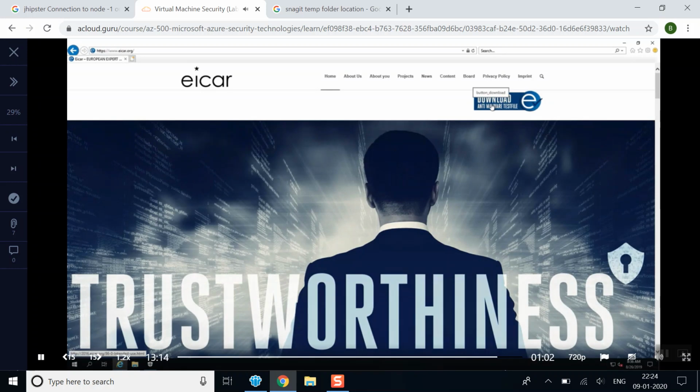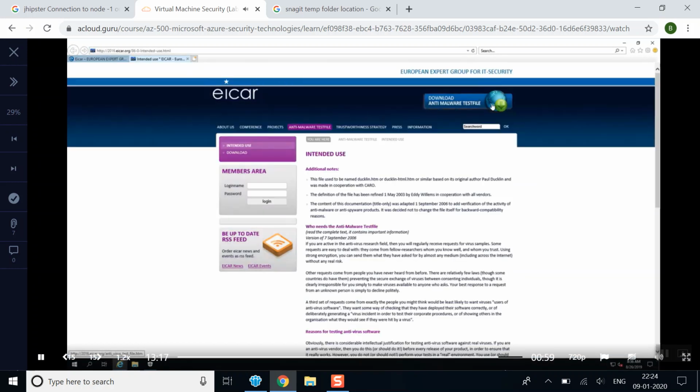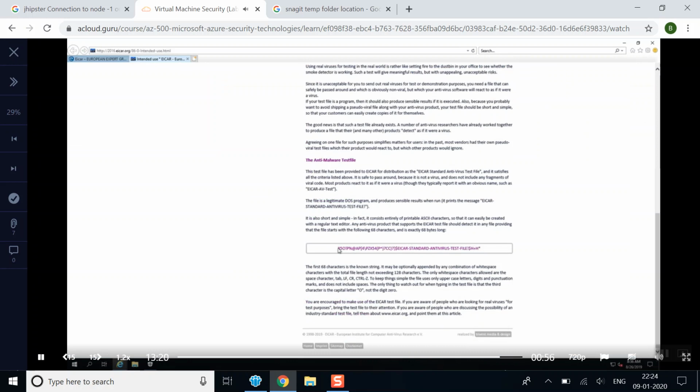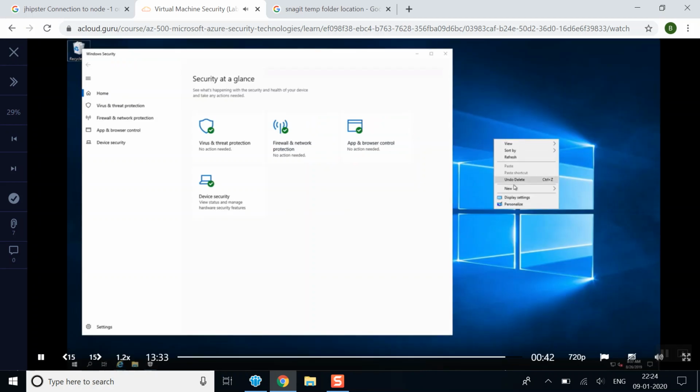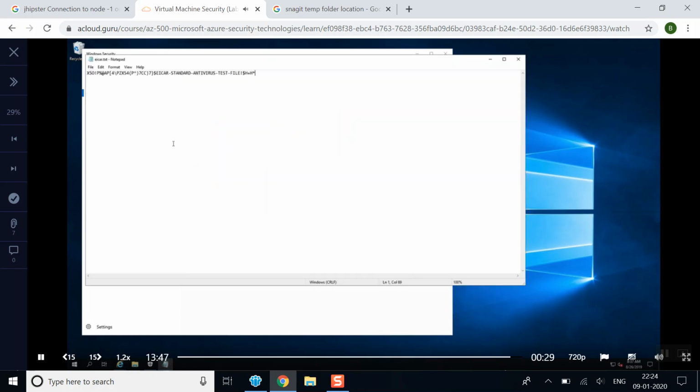Download the anti-malware test file. Most straightforward way of doing this is to copy the string provided into your clipboard. Right-click, New text document. You can call it icar.txt. Paste in the test file and save. And we can successfully see that Microsoft Anti-Malware has identified iCar as a threat.